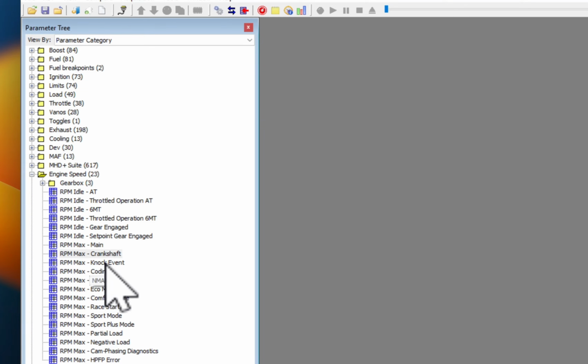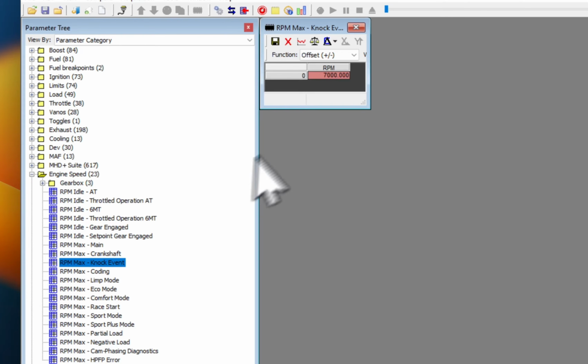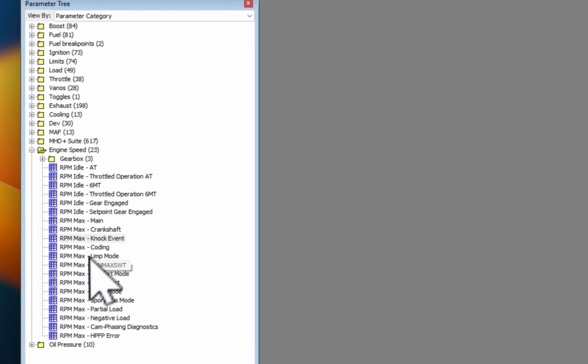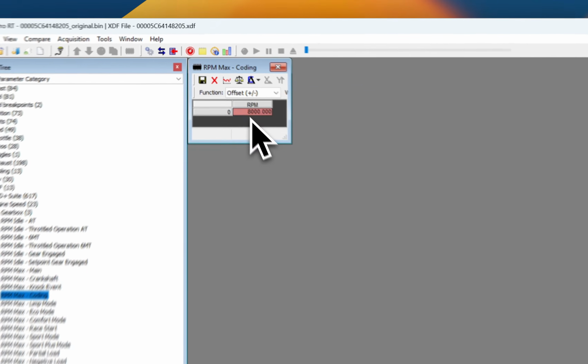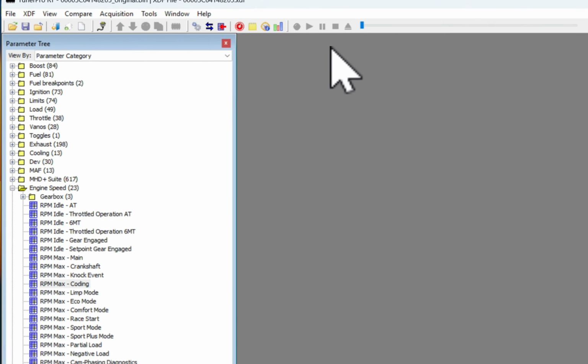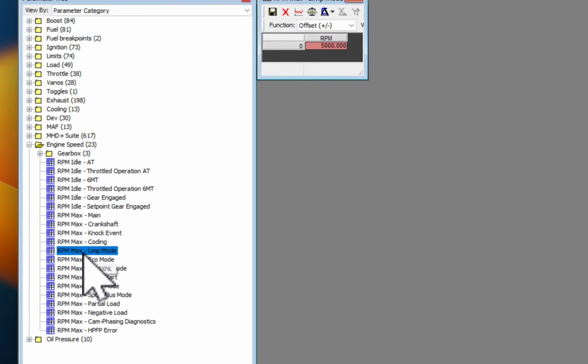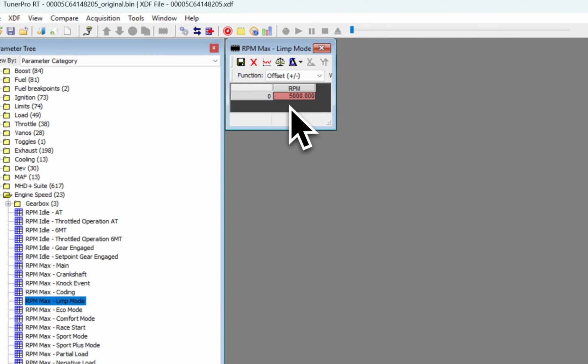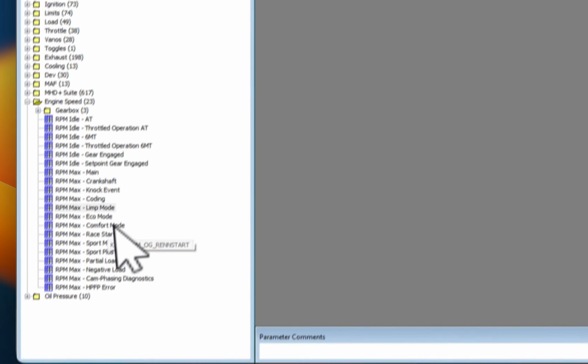There's some max tables. So if there's a knock event, it keeps it down. If the car is actually knocking at that point, there's a hard coding. I think it's set to 8 grand in this one. I think it's set to 85 or something like that. Obviously, you probably won't ever have to change this. There's a limp mode, so you can't go above 5,000 RPM in limp mode. Probably don't want to change that.